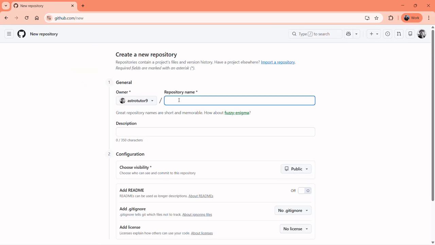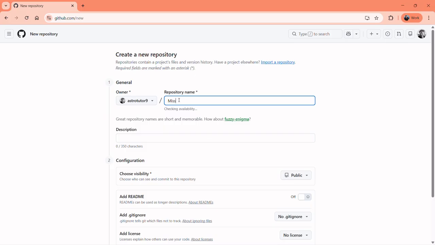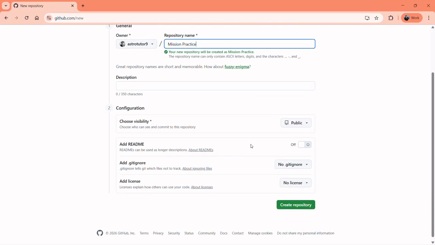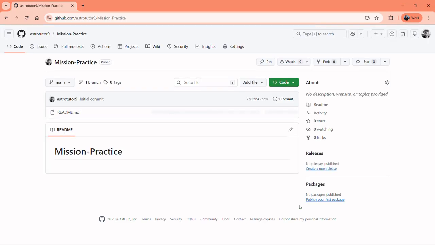And we're going to create a repository name. I'm just going to call it Mission Practice. There we go. Go down here, keep the repository public. For this practice one it doesn't really matter, but for your main one, you want it on public because that's the only way you'll be able to share it. And now we just add the README on, and then create repository. Simple as that. And it will create the repository for us.